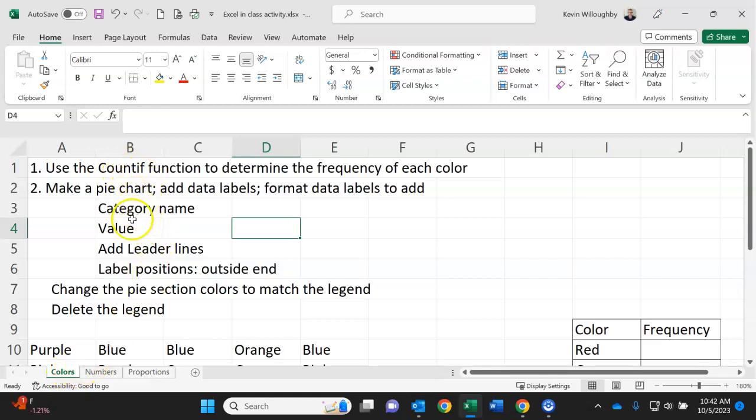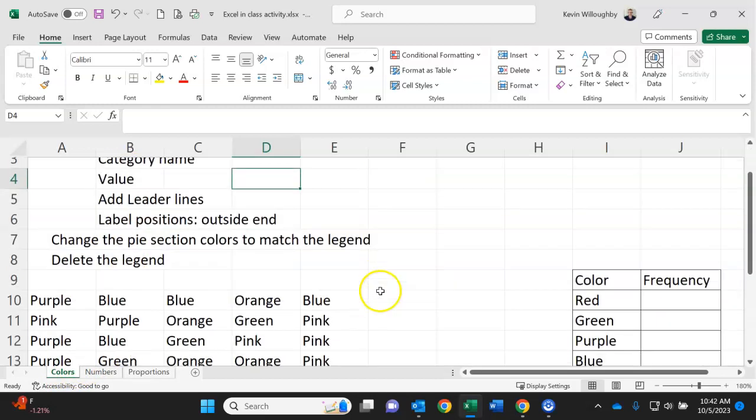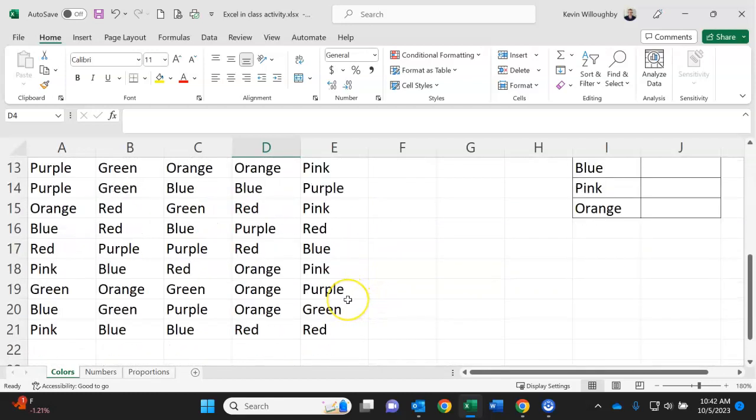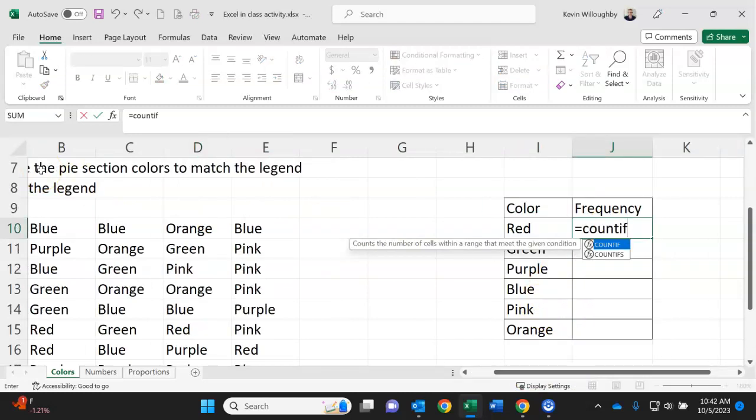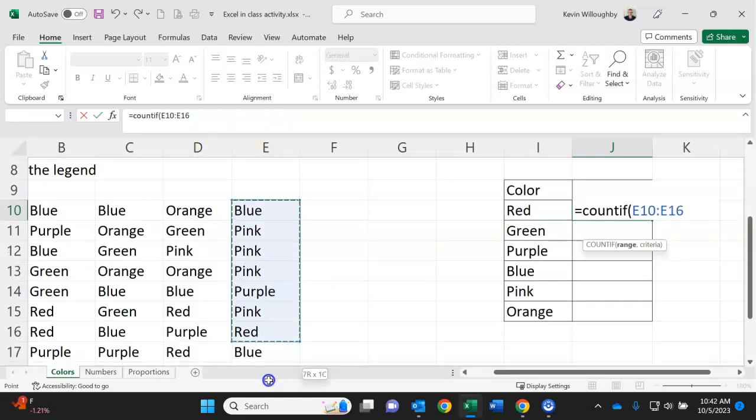We're going to use the COUNTIF function. We're going to create a nice pie chart. So we have a whole bunch of colors there, basically serving the purpose for us to learn how to use the COUNTIF function. So the COUNTIF function, setting up as COUNTIF bracket, highlight all your data, so all the colors.